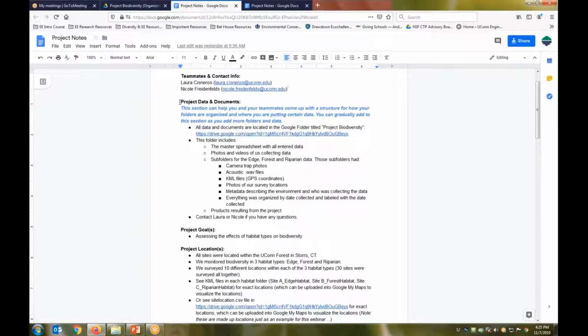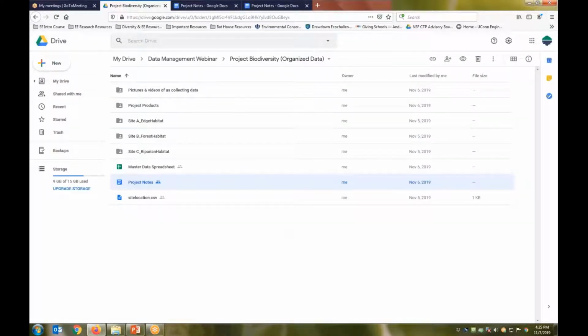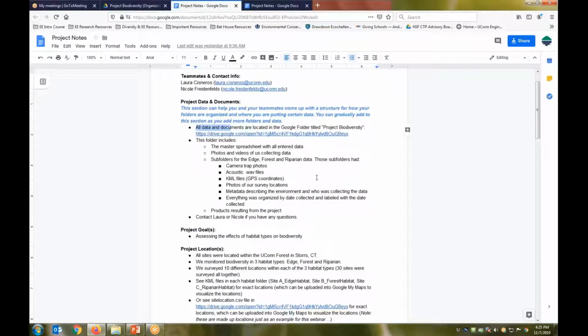Then you might want to have a section where you describe where your data is stored. And so in this section, I provided the link for this general folder, this biodiversity folder that I created, so that if I ever shared this Google document with somebody else, they could always just click on that link and access all the data. Then I also describe what's in there, so that there's a master spreadsheet with all the data entered into it. We have videos or photos of us collecting data.